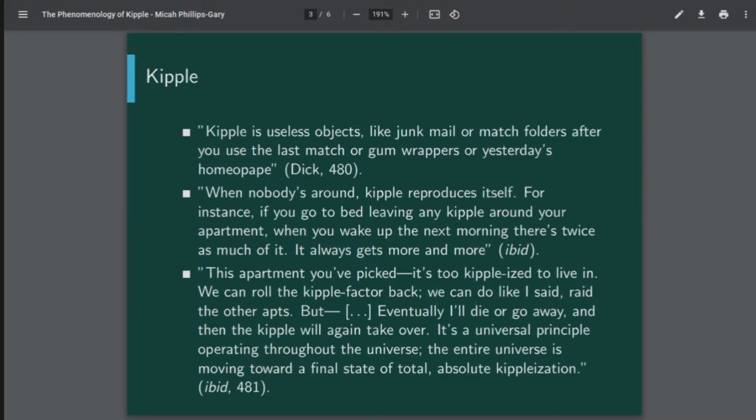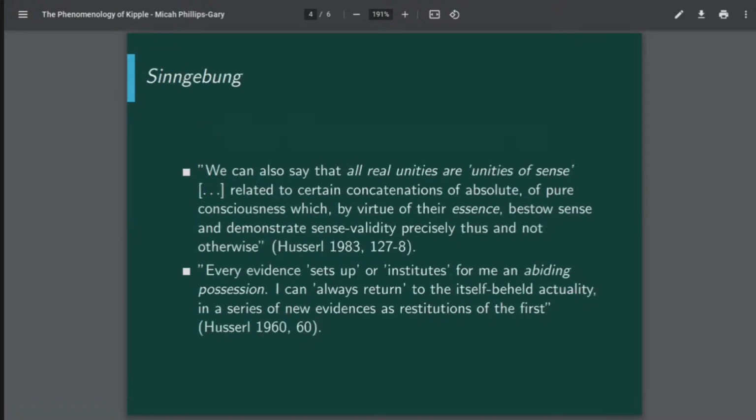But the question is then, what is the mechanism by which, when Kippel is introduced into an environment, the objects do become Kippelized, do lose in a certain way this sort of sense or meaning that they had as useful. And so in order to understand this, I want to draw a little bit on Heidegger and his notion of equipment or things ready to hand.